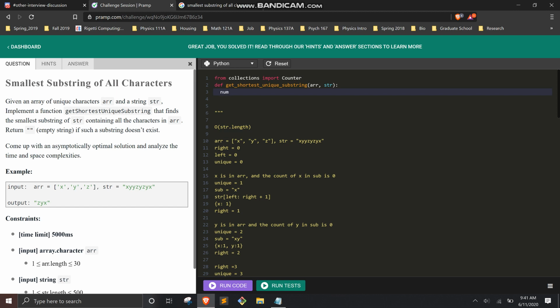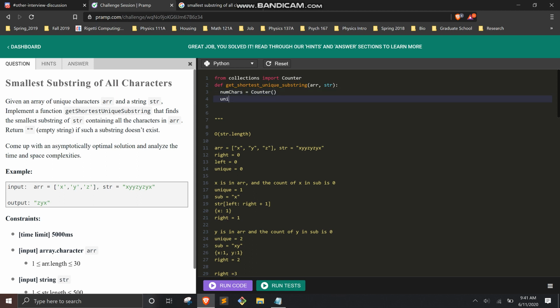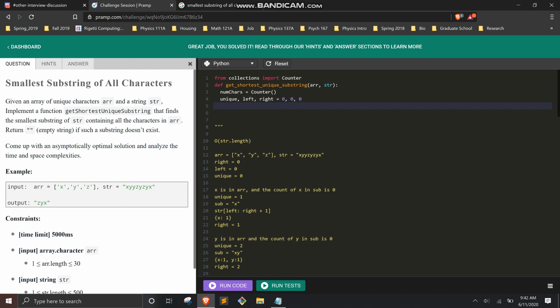So we'll say this is counting the number of chars, I guess, equals Counter. We're going to have to create unique, left, right, 0, 0, 0. We're going to need, what are the data structures? So I'm using variables to keep track of the unique, the left, the right, so 3 pointers. I have a hash map data structure, which takes up some space, like O of the length of the array. I believe that's all I used in my solution, it looks like.